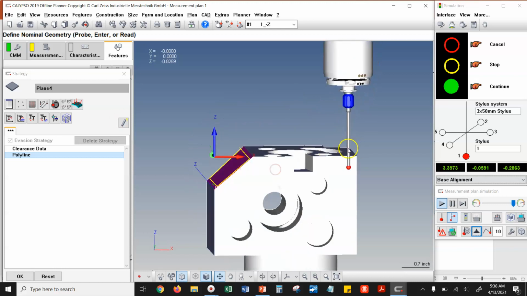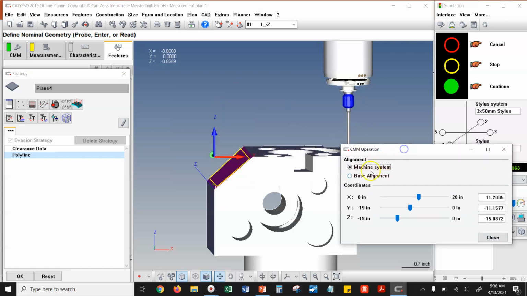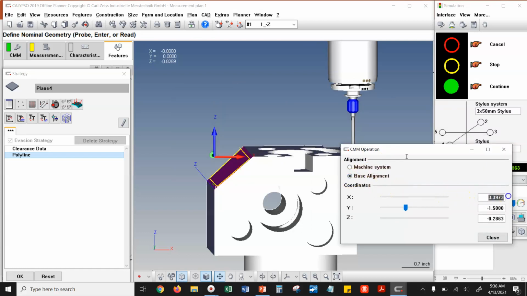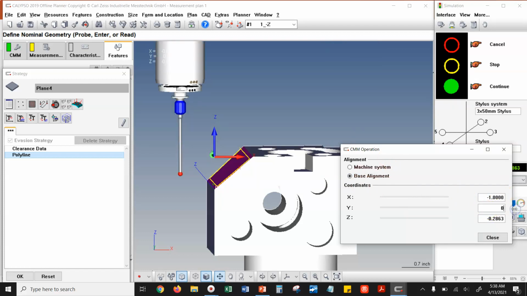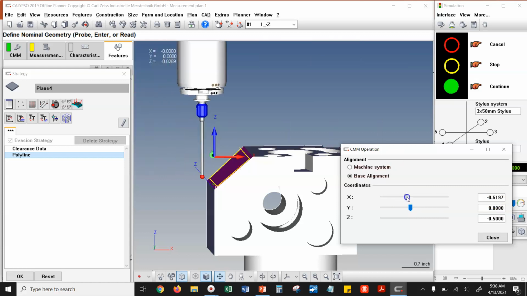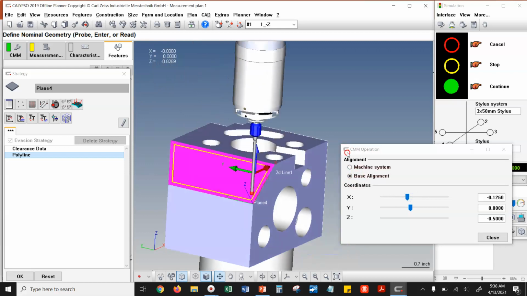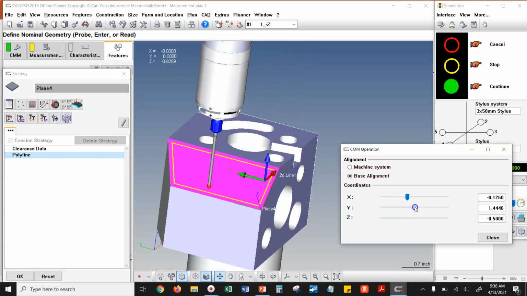But when we look at the length of this probe, let's actually just jog this probe over a little bit in our base alignment coordinates. Let's jog this to maybe x of minus 100 thousandths, and a y of 0, and then a z of minus a half inch just to start. Whoops, minus 0.1. Okay, I guess it doesn't want to let me put minus decimals in there. It's interesting.